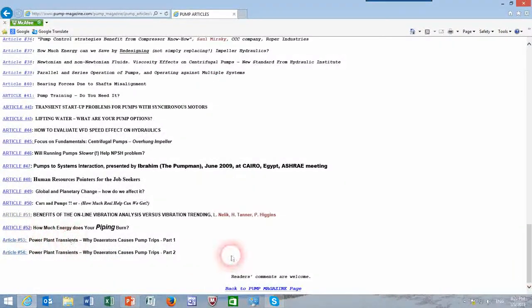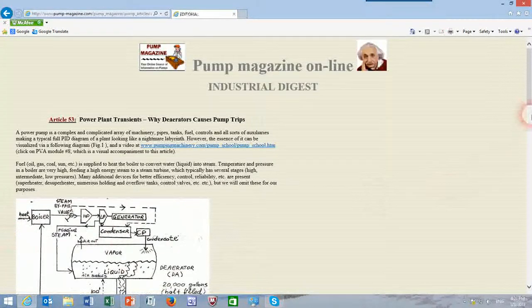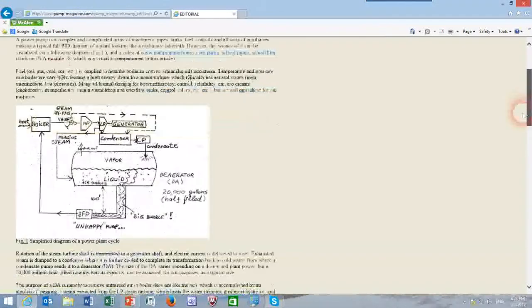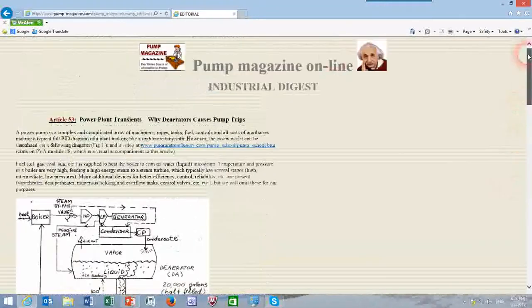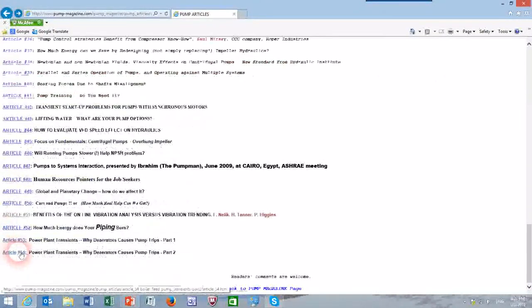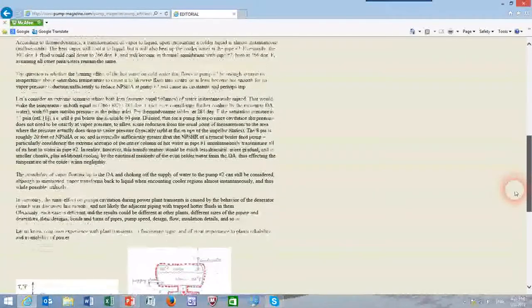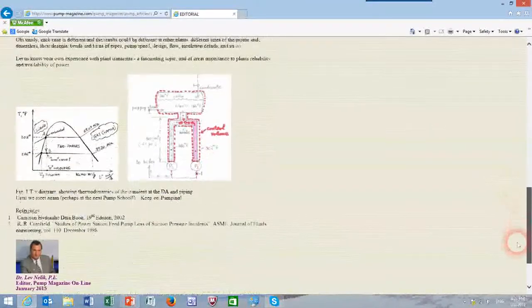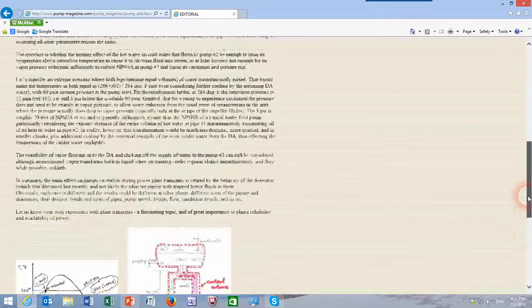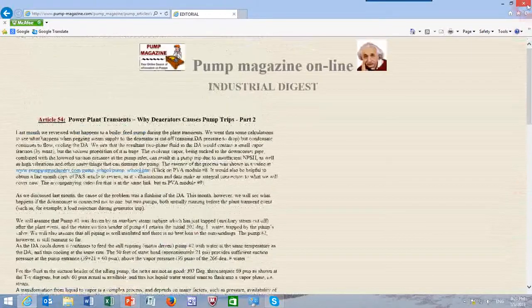And article 53 is part 1, 54 is part 2. This is a description of the deaerator situation and some numbers. Article number 54 talks about our current situation, with numbers and calculations. So that's how you can get to the articles and read all the details.